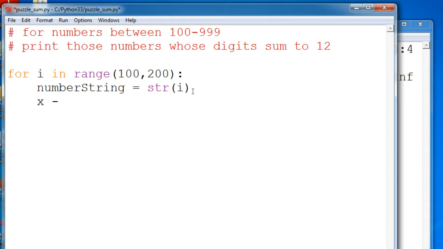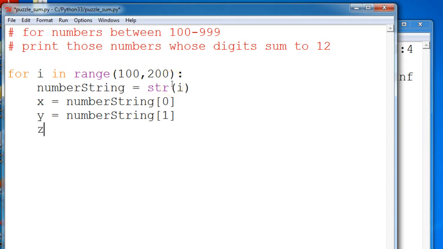So x is going to equal number_string, and this notation here means I'm looking at the 0 position. In that case it's a number, 100, but as a string, and it's looking for the 0 position here. So let's do the same thing for y. y equals number_string, position 1. And z is going to equal number_string, position 2.